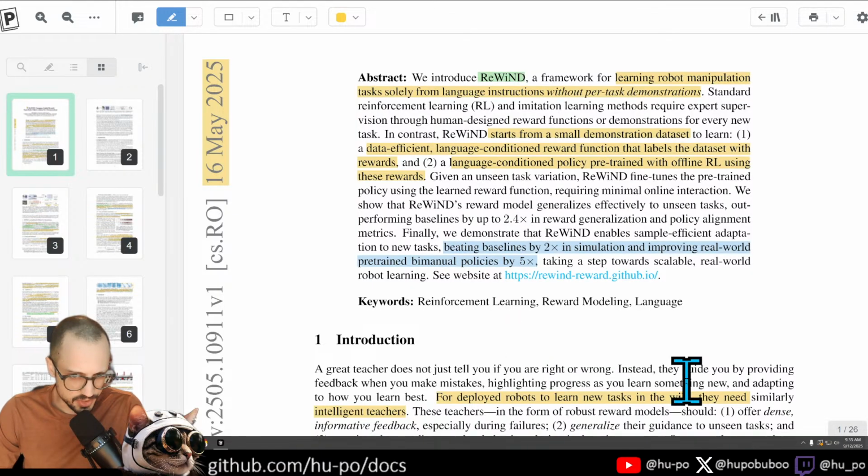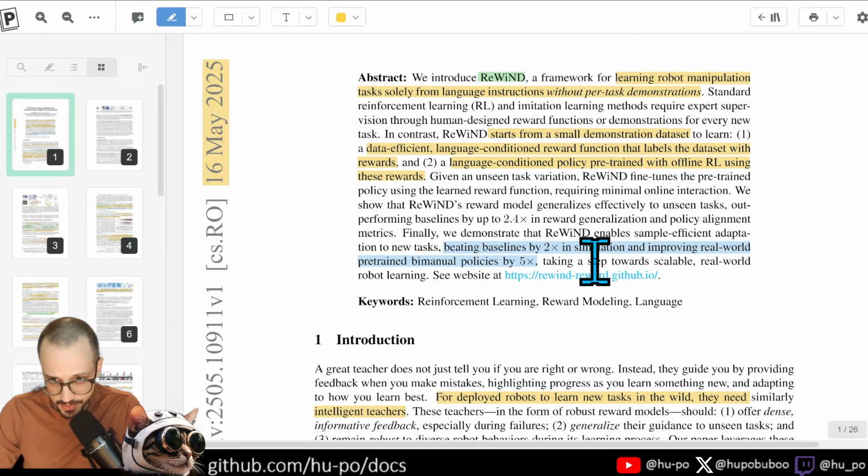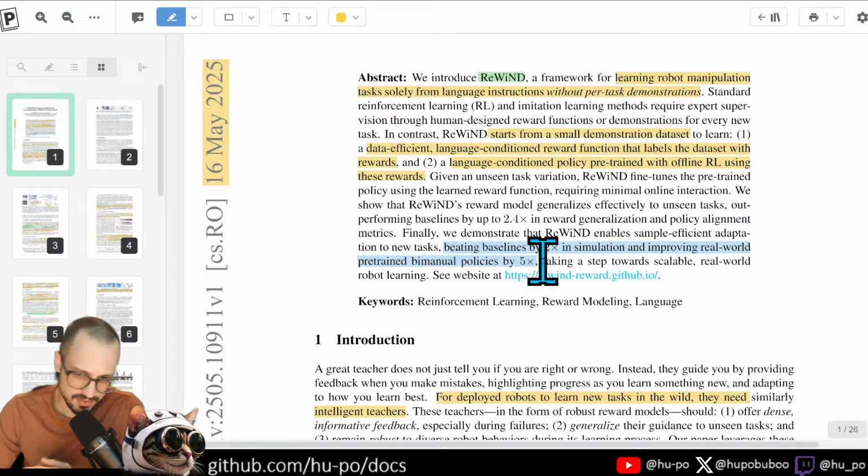Here in blue, we have the results of the paper. It beats baselines by 2x in simulation, improving real-world pre-trained policies by 5x. Evals are kind of broken for LLMs. They're even more broken for robots. Comparing things on robots is very, very difficult. Usually the embodiments are different, the tasks are different, and the implementation matters a lot. Your implementation of a baseline might be very different from the official implementation of a baseline. So don't read too much into this.